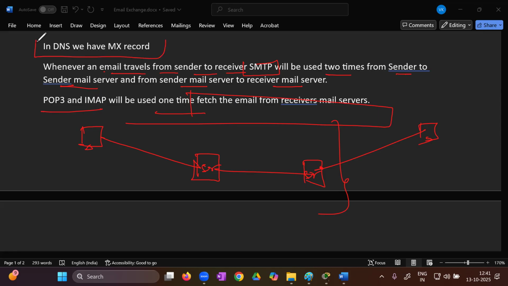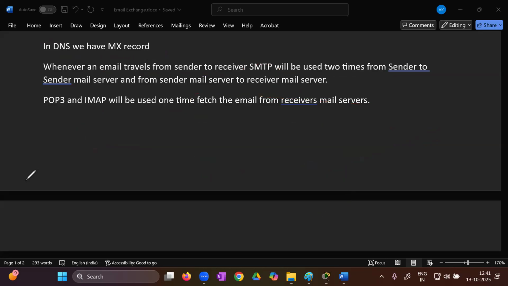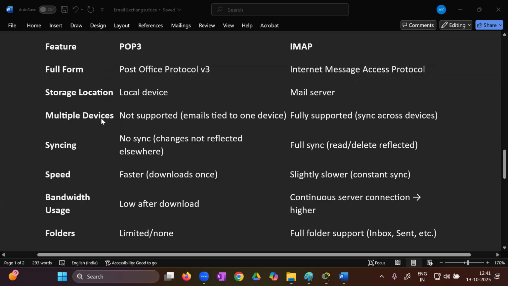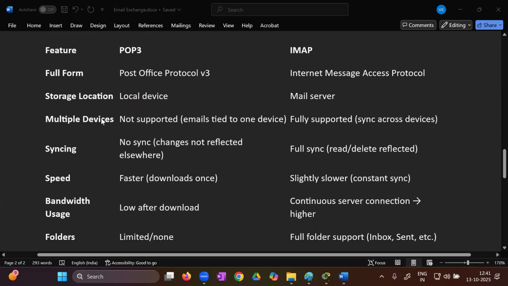And in DNS, we have the MX record for mail exchange. Because what we always write is a name, no? That this is .com, or @gmail.com. So it needs to be translated as well. For that, the DNS MX record will be used.